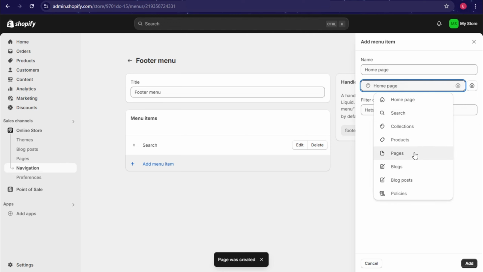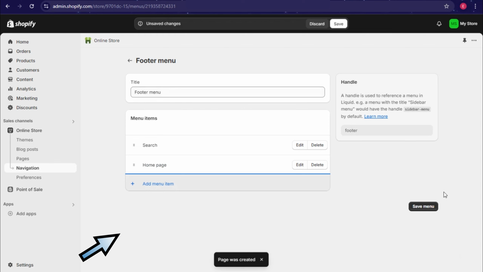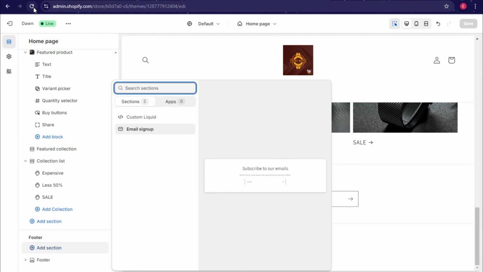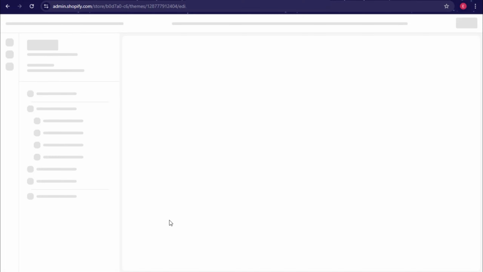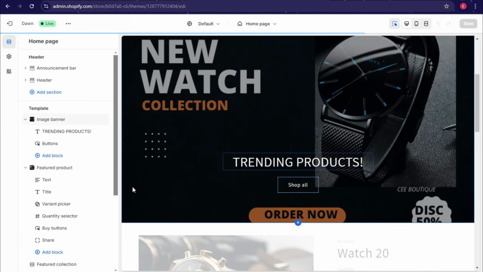So you can add your email address here. You can add terms and conditions. This is the last part of your Shopify store. You can simply add everything here in a way that the customer can contact you right away. So you can add your email address. You can also add contacts and terms and conditions right here.